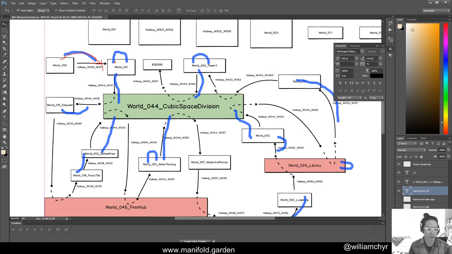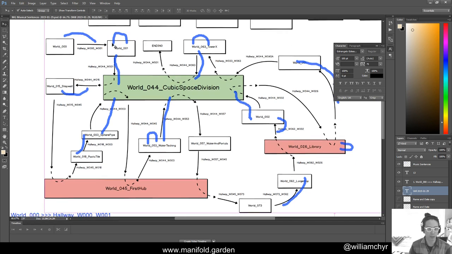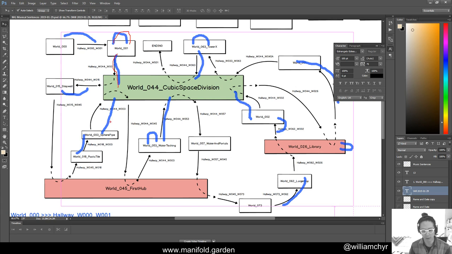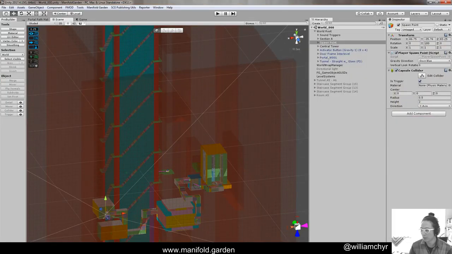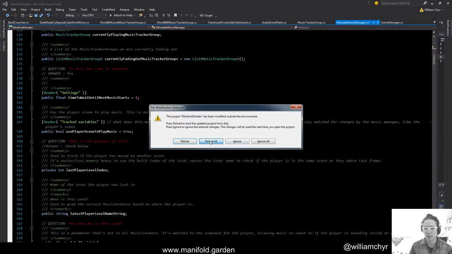There are music sentences that are just in a level. World 001 is a level with a bunch of puzzles, and the idea is that when you solve each sequence of a puzzle, one layer of the music comes in, and then they all tie together. So there are music sentences limited to just one level, but for the most part, they start in one level and end in another. Okay, so let's jump into the code.